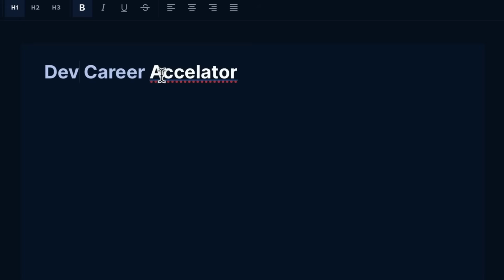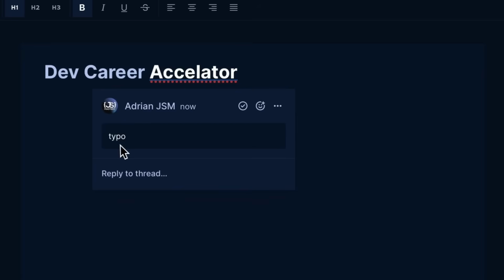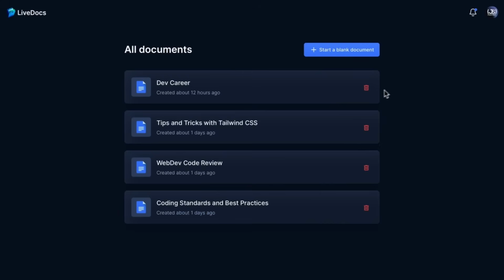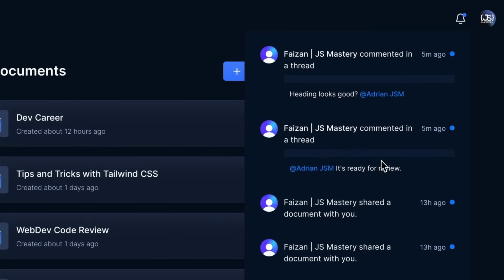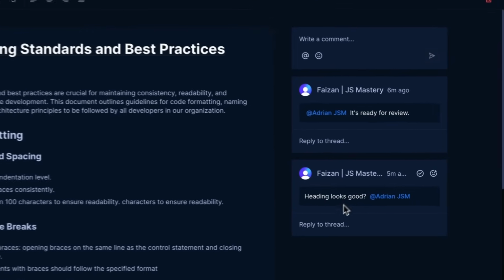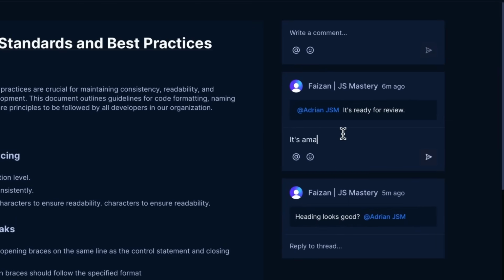Hover over it, and you'll see a floating comment. You can edit, delete, or add additional nested comments here. You can also tag other people or add emojis. We have a notification system at the top. Whenever you tag someone, they'll get an instant notification so they can join right away. Well, let's give that a shot.